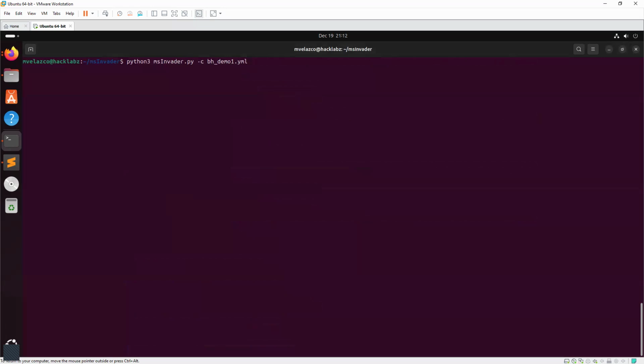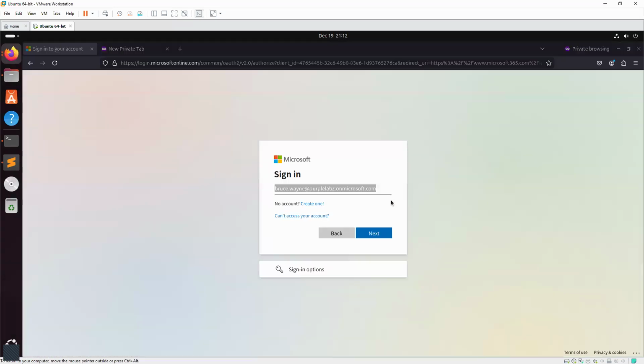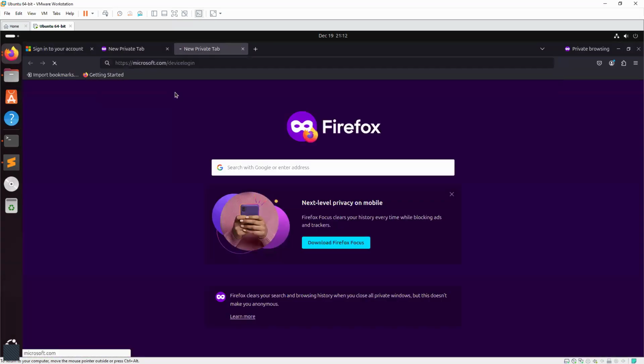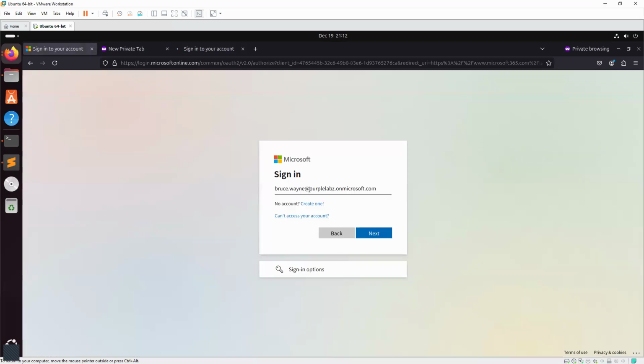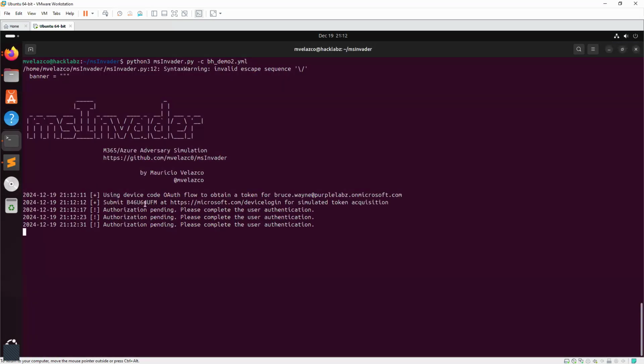So now we're just going to pass that parameter. And there you go. So now we want to simulate as Bruce Wayne. We need to go to this side. And of course, we have to interactively give msInvader access to this user. And we have that here. So we log in, and this is going to be our Bruce Wayne user. So we have to log in. Oh, we submit the code. This is the code.